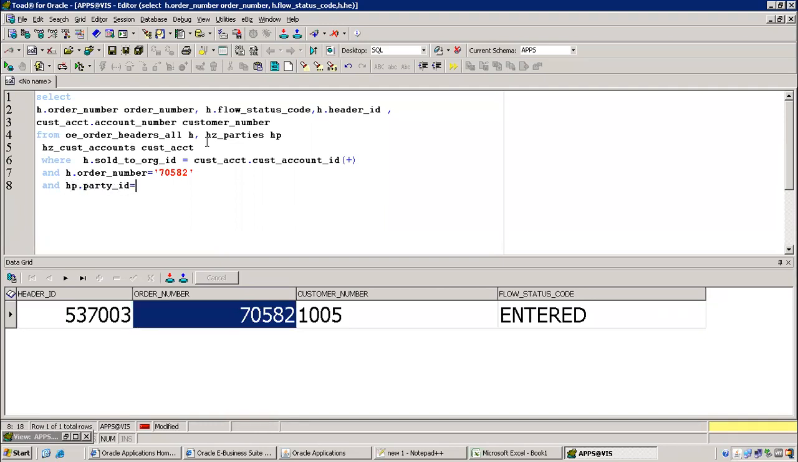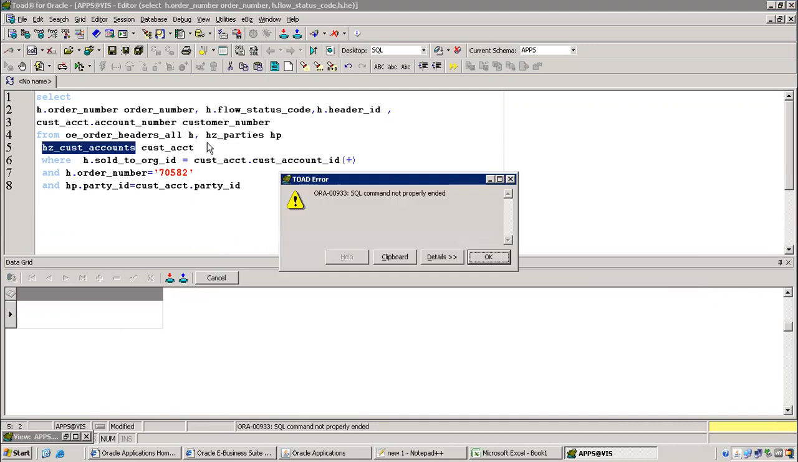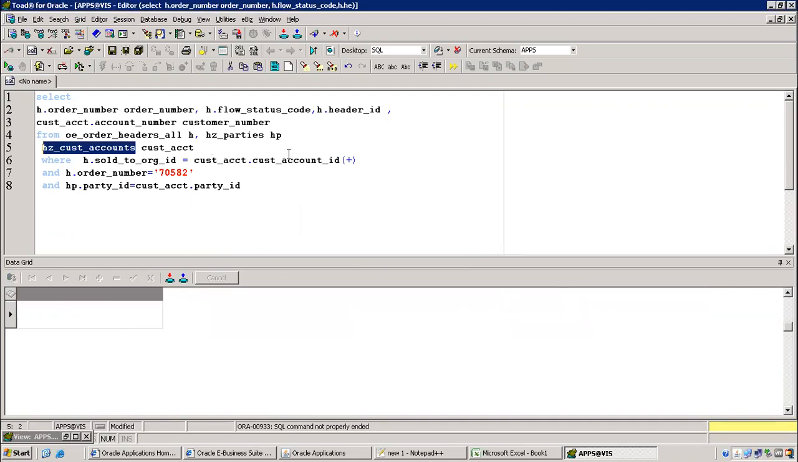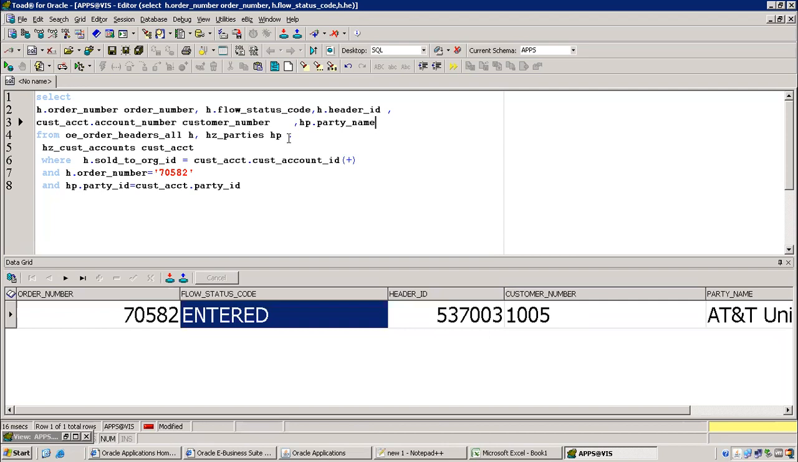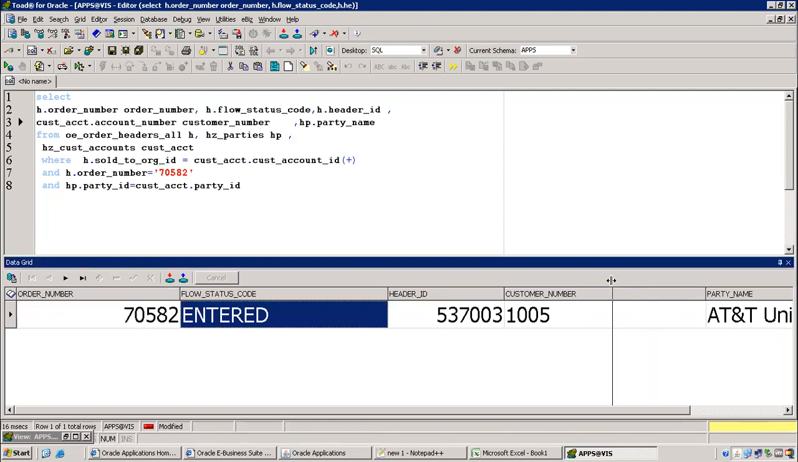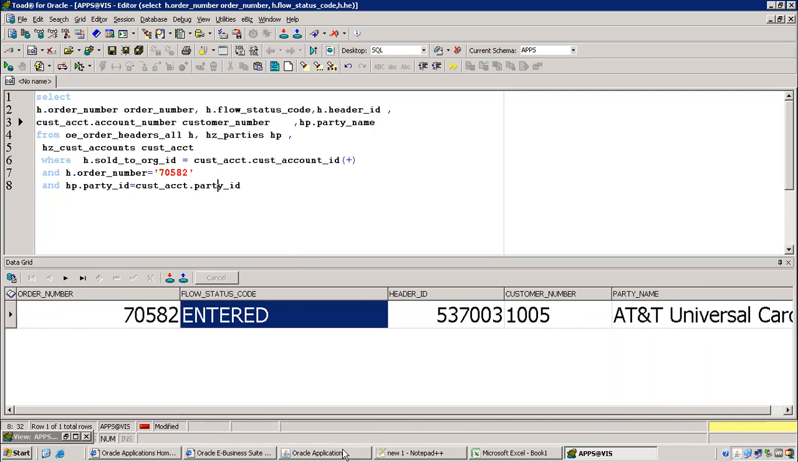That will be available in the view only. First account dot party ID, comma, your party name. Okay, so this is a party name. So slowly you can add whatever columns you want.